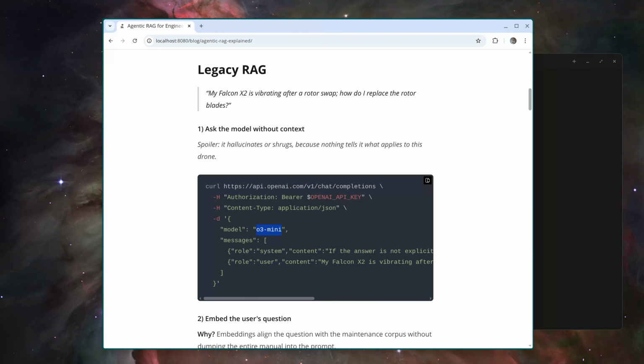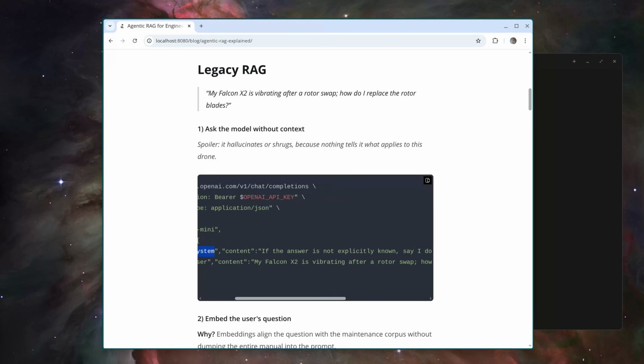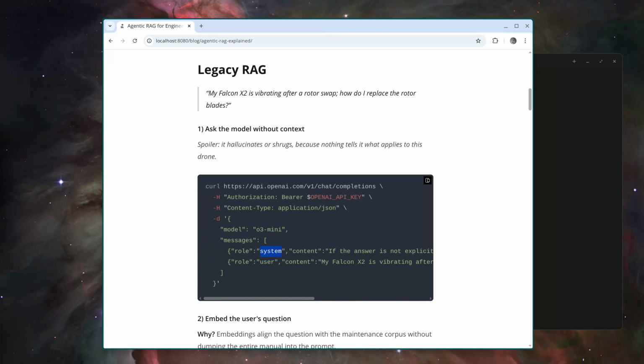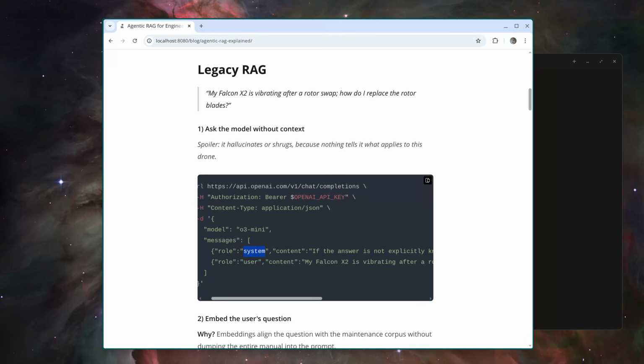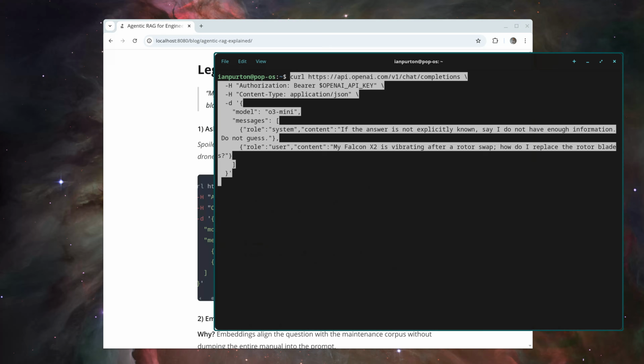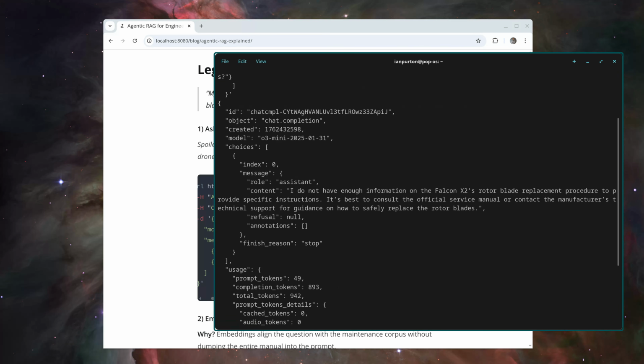Now, the first message here has the role of system, and that's what we call the system prompt. So what I'm saying to the model here is, if you don't know the answer, then just say so, okay? And then the second message is our actual prompt, what we want to pass through. So if I cut and paste that and call it, the result we got back is, I do not have enough information. Great, okay?